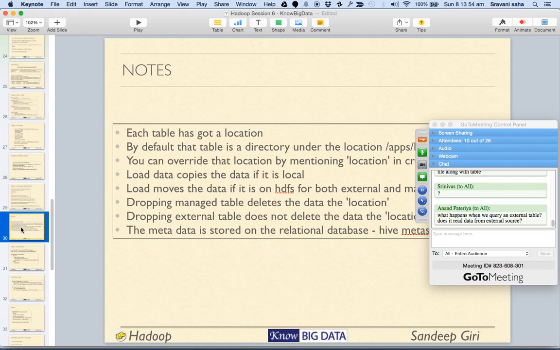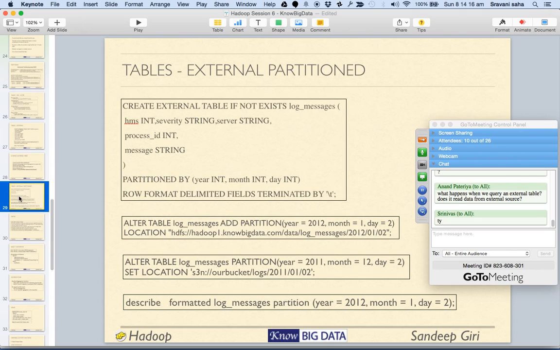Okay. So Anand's question is, what happens when we read data from an external table? When we read data from an external table for our query, it actually downloads the data. There is a network transfer that happens. Therefore, when you define the partitions properly, if you have some folder structure remotely, you can define the partition properly so that only partial data gets downloaded rather than the full data.